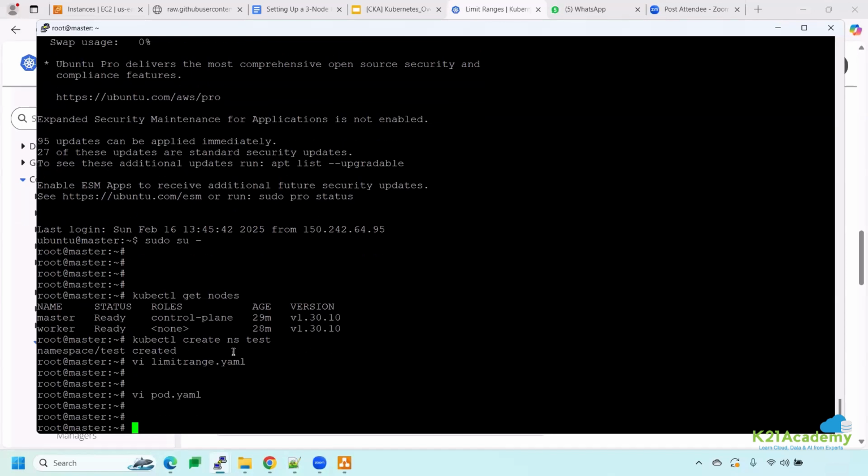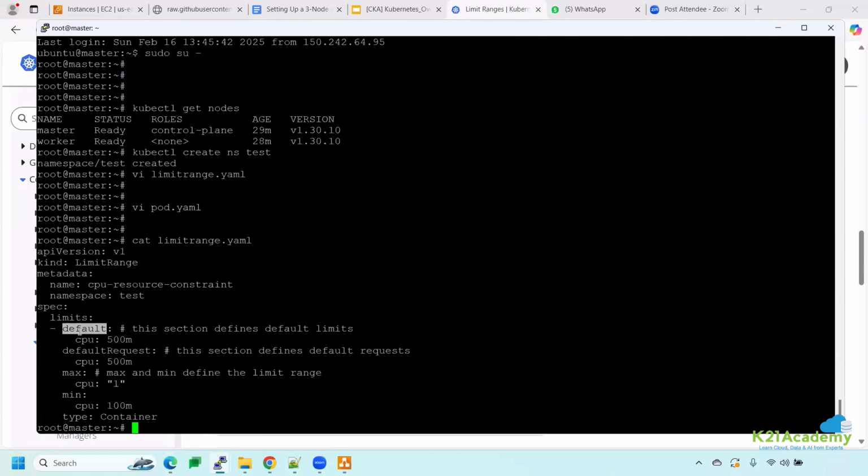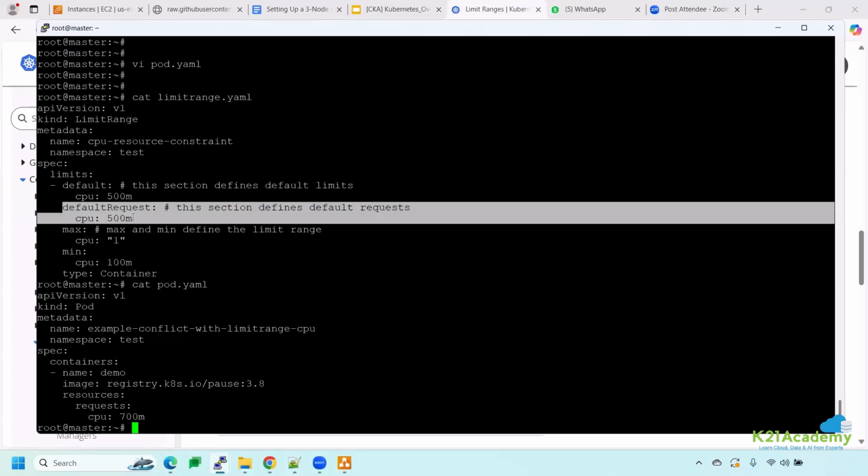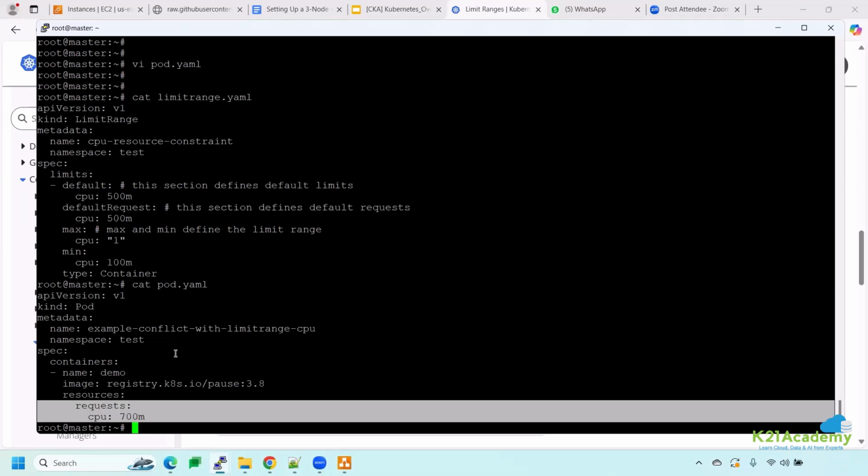Okay. Now I have the limit range. For the CPU, this section defines the limit. This is the limit of my default, which will be created. And similarly, for the request, this will be the value that will be allocated. Now, look at this particular point carefully. If you see the pod, I am saying that this is the default requested value that we should have. Okay. And what is the request that I am putting up here? The request that I'm putting up here is 700 millicore.